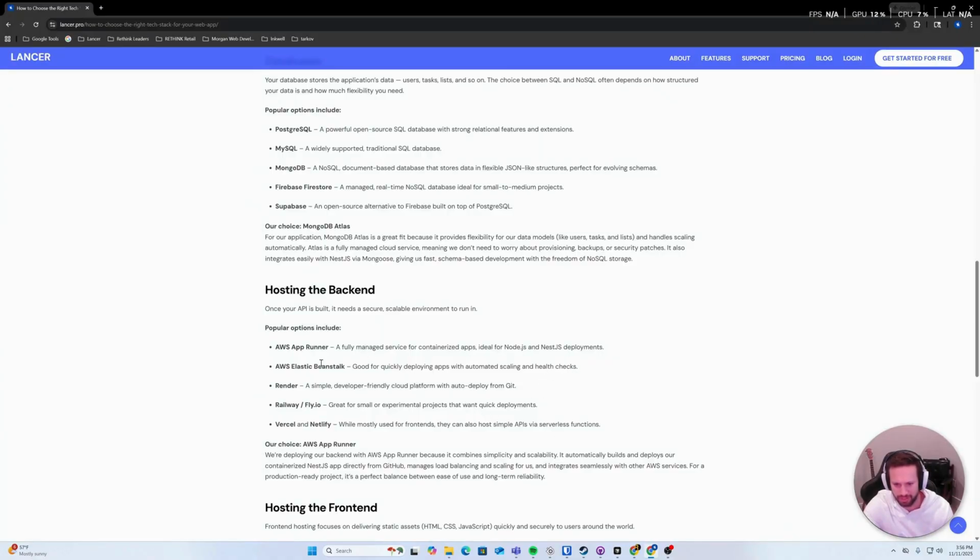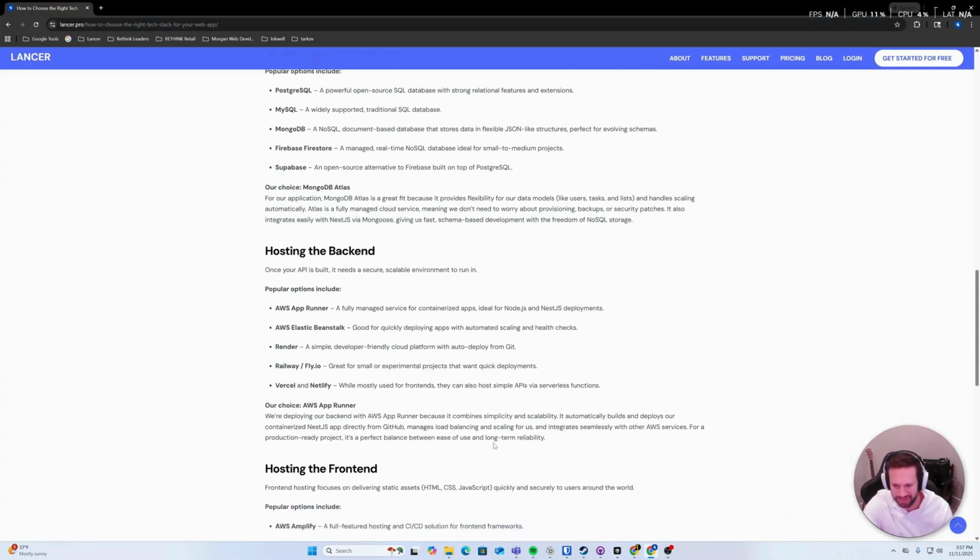And we're going to create all of our own fully functional backend, right? We don't need the simplicity that these offer, but it's also going to scale with usage, right? So you don't pay for what you don't use. It's automatically going to build and deploy our containerized NestJS application, but it manages that load balancing and scalability for us. And it's going to integrate seamlessly with other AWS services for that production-ready product, right? Perfect balance between ease of use and long-term reliability, right?